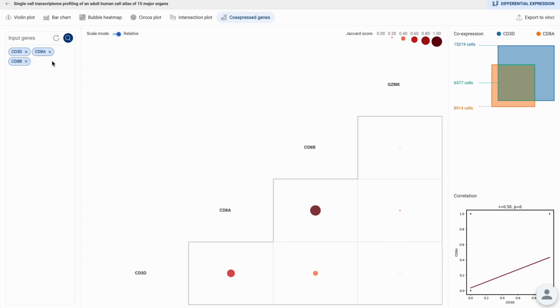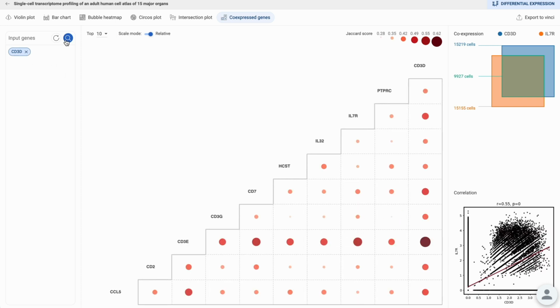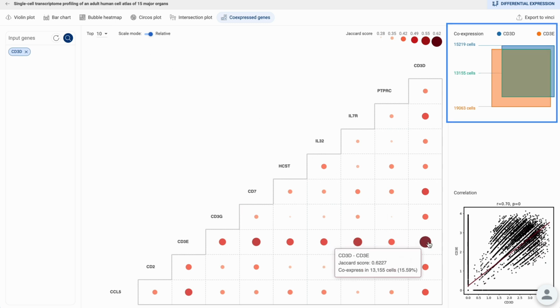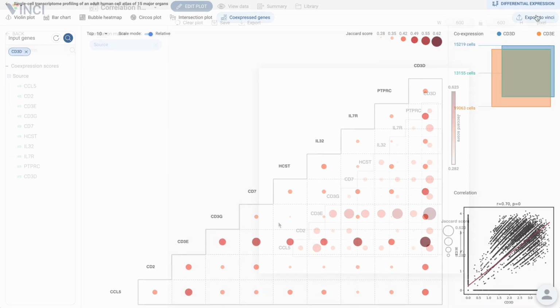When you query for one gene, the co-expression matrix will show up to 50 genes with the highest co-expression levels in the atlas with the gene you query. Click on a dot to display the Venn diagram and the correlation plot of a pair of genes. Each chart can be exported to Vinci for editing.